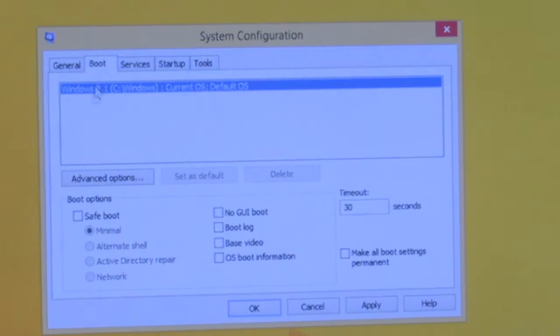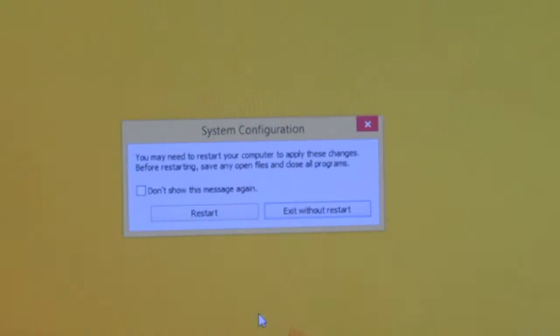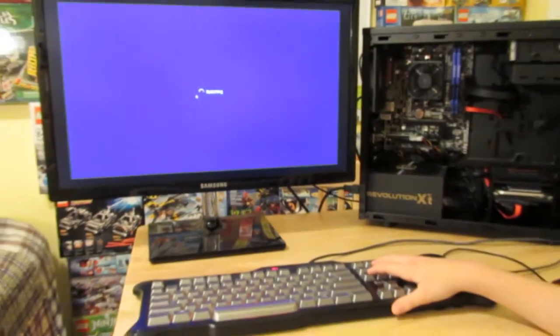Then click on the boot tab. Click on safe boot. It should already be on minimal. Then click apply and then OK. Go ahead and restart and get ready to press your delete button because we're about to enter the BIOS. And now it's restarting, so I'm gonna get ready to press my delete button.